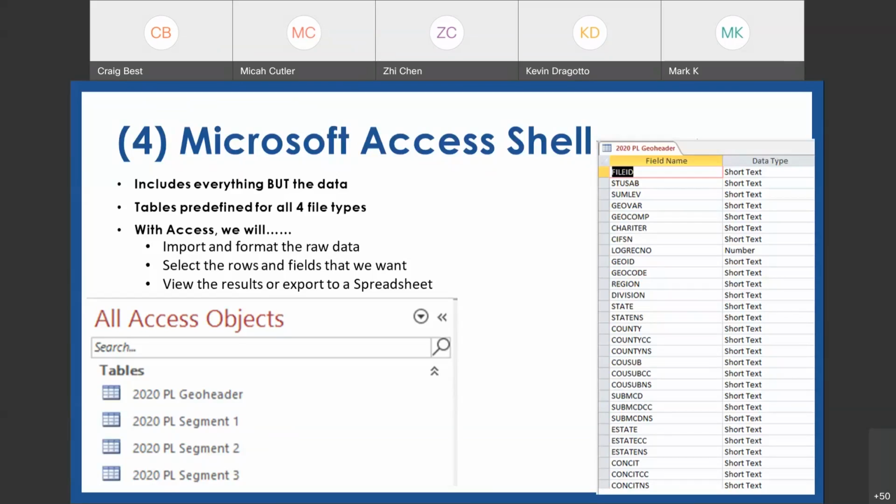With Access today, I'm going to import and format the raw data. I'll show you how to do some simple queries, and then we'll view the results and export to a spreadsheet if we want to do that.